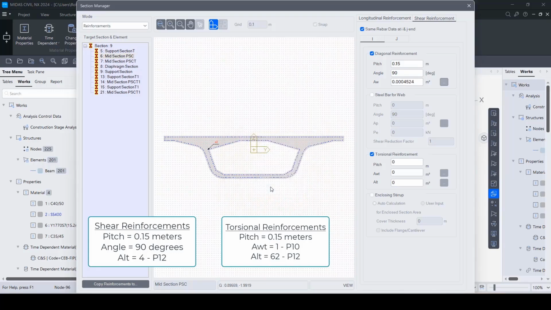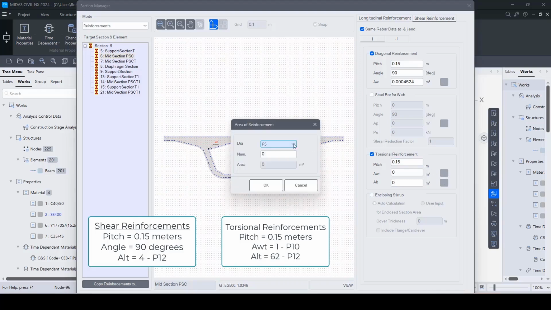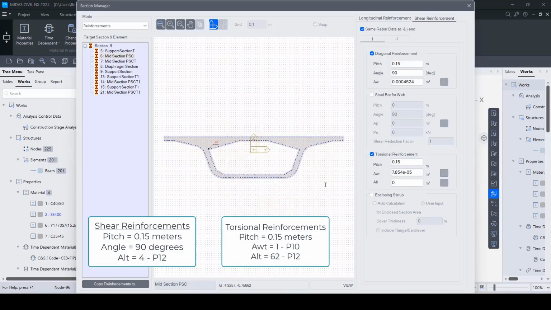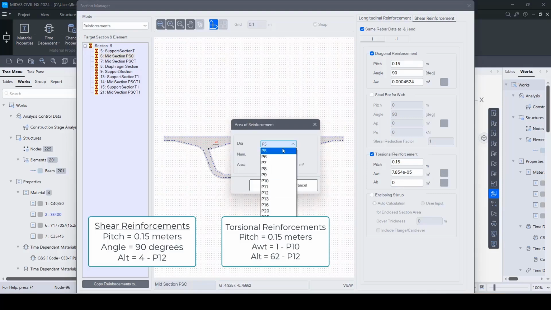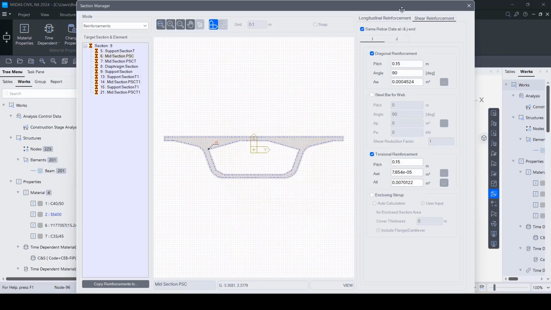Click on OK. Likewise, for the torsional reinforcement, the pitch will be again 0.15 and AW is going to be 110 mm dia bars, P10, and I'm going to give 1. Click on OK. Likewise, P12, and that will be 62. Click on OK. So now we have defined the shear and the longitudinal reinforcements.